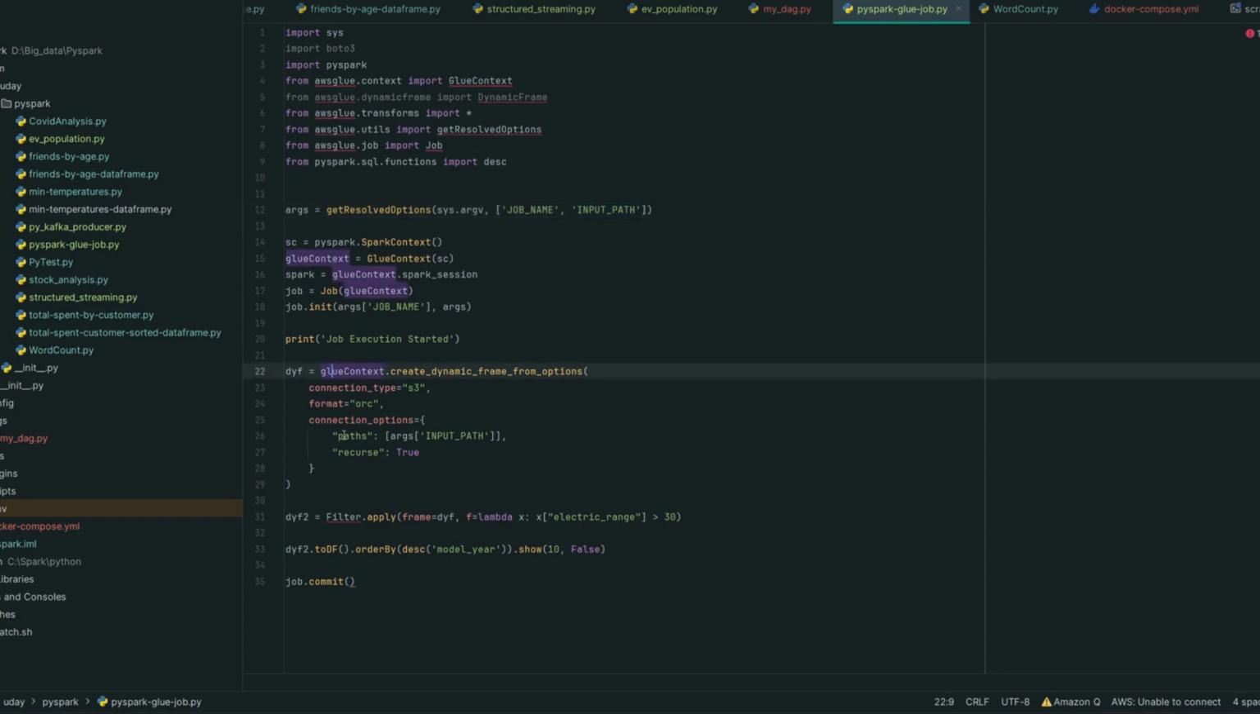So if you look over here, I'm creating a dynamic frame by reading the data from S3. Okay, so what is the path? The path is nothing but the argument that I'm passing in as the input path. All right. So if you remember in the previous session when I was using the notebook, I was creating a dynamic frame from the Glue data catalog. Okay.